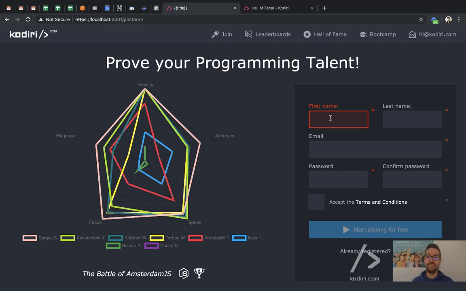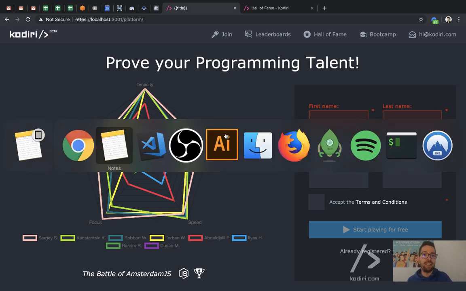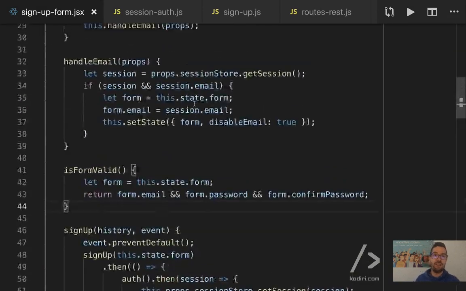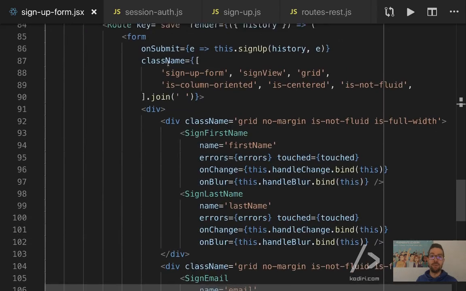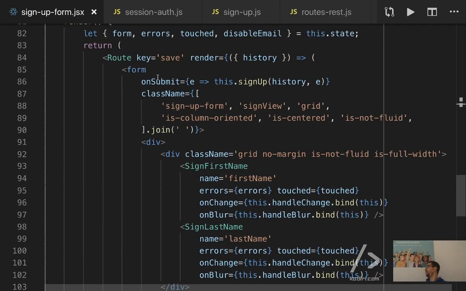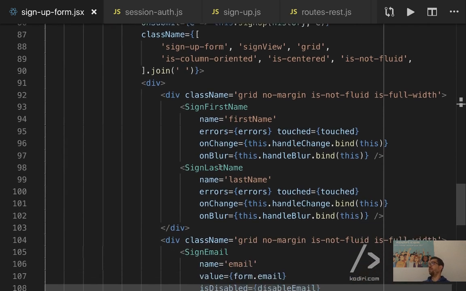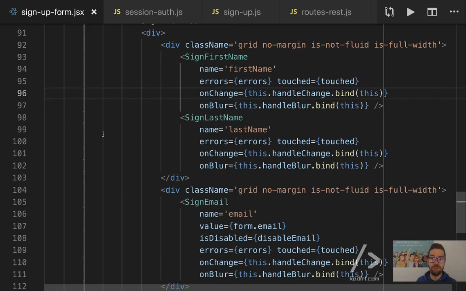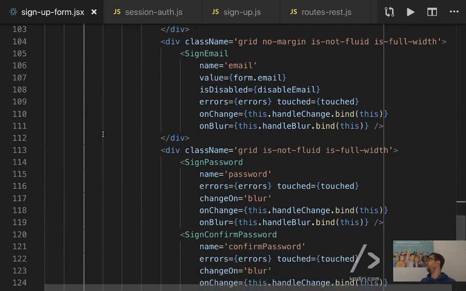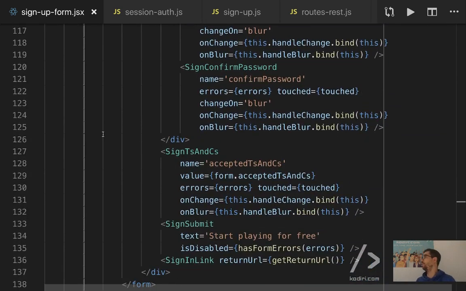So what the user gets is a form. Some of you are working with forms already. We can ignore titles, paragraphs, all these things. Let's focus on the form itself. I have a React component called Signup Form, unsurprisingly, and it's just a form with some fields. In reality, I don't have my inputs hard-coded. I have separate components for each input: the first name, the last name, the email, the password, and the confirmed password.